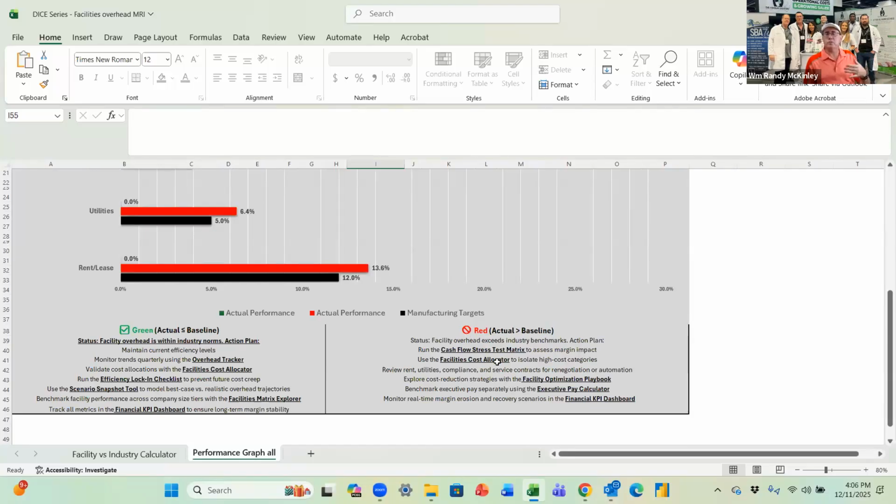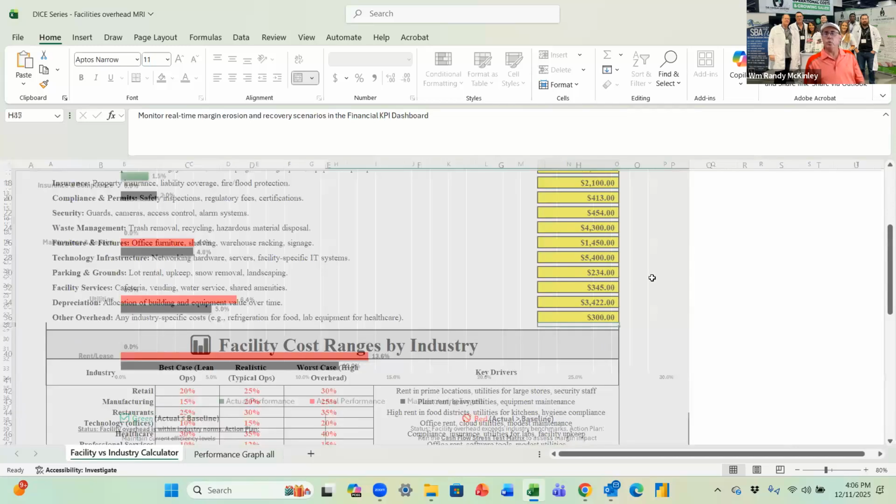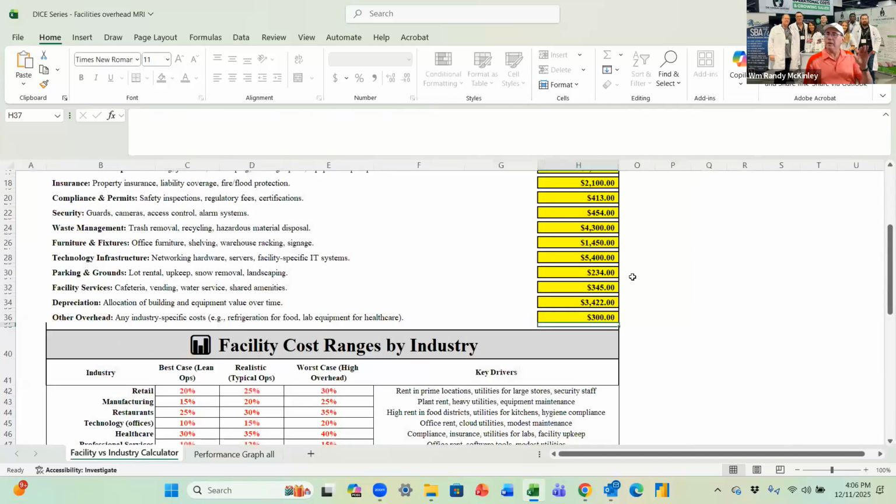Cash flow, stress testing, facility cost allocator. There are some other KPIs, and our dashboard would make sense. But it's a great tool to take a look at your business, see if you are leaking money. Easy to use, fill in the blanks, and then if you've got some questions, give us a call. We'll be happy to review it with you, complimentary, and enjoy.